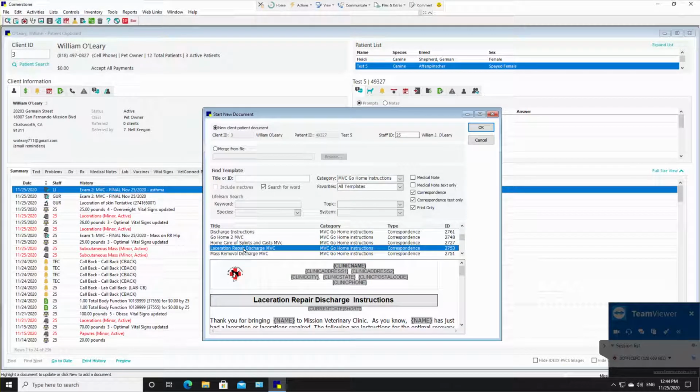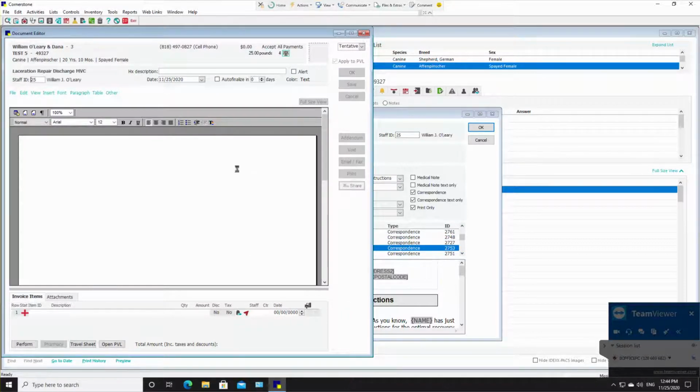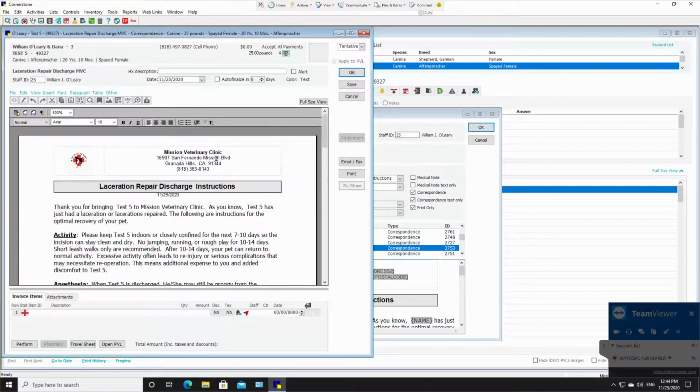So I'm going to double click on that. So I'm going to come in here. Once again, I want to give it a name the best I can. And the name could just be laceration discharge instructions. In here, I can edit this as much as I want.